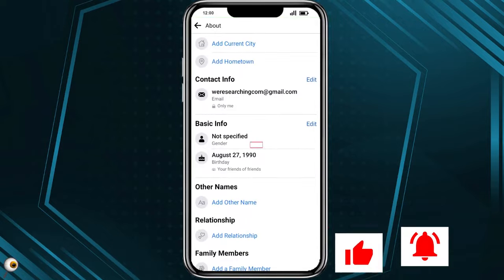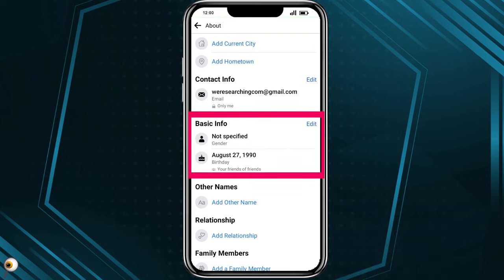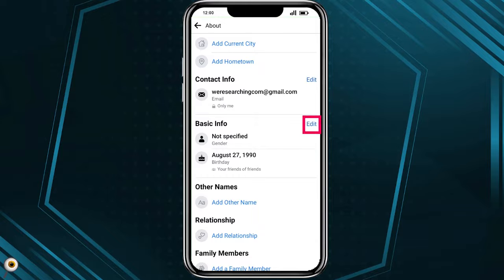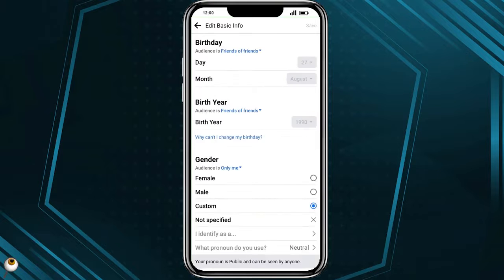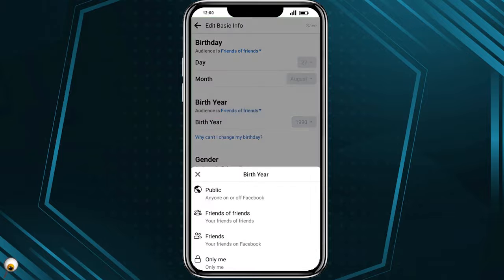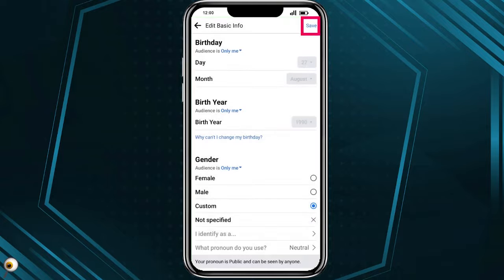Here you see the title of Basic Info. As you can see, under this title, there is gender and birthday information. Tap the Edit section. There are 3 options here about your birthday information such as day, month, and year. You can choose who you want to see your birthday information by clicking on the marked sections. After you completed your adjustments for this section, you can save the changes you want to make by tapping on the Save button at the top right of the page.